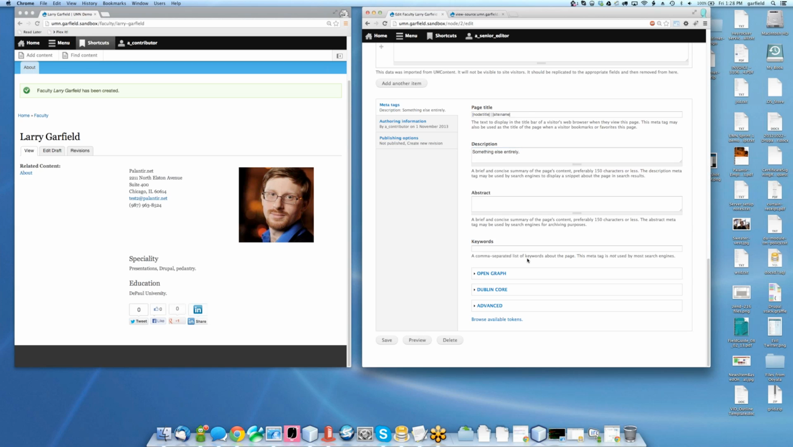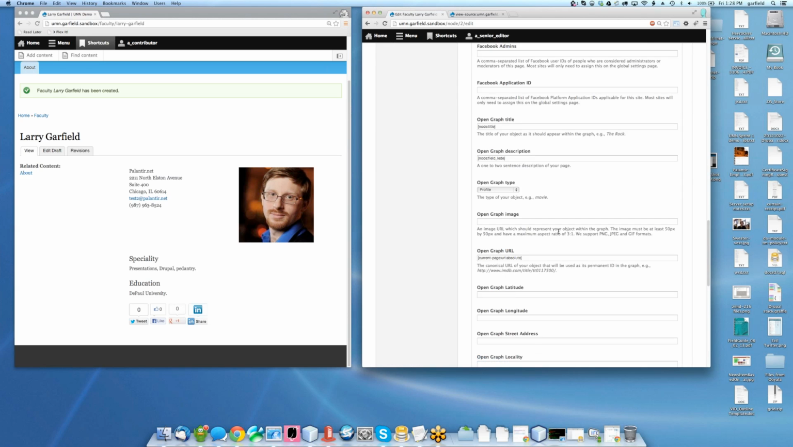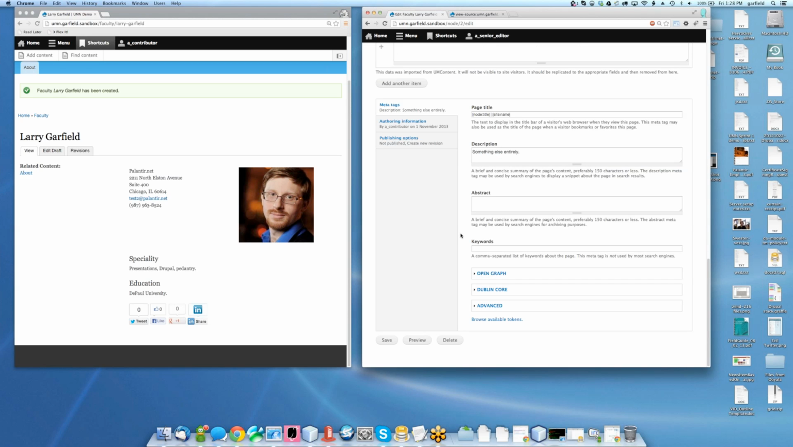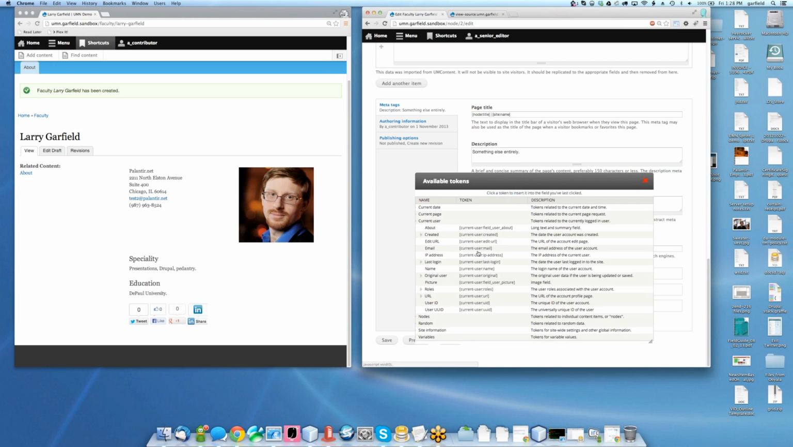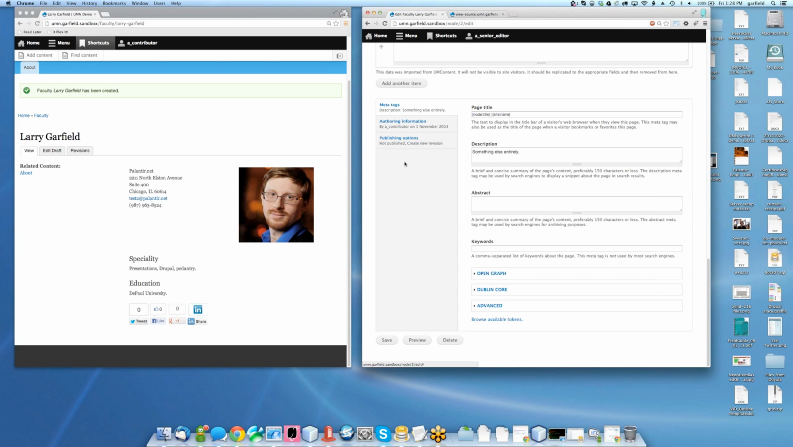If you want to edit any of the Open Graph or Dublin Core information, you can do that in here. My guess is in the 99% case, you won't need to bother. The defaults will be fine. If there are specific cases where you need to do something custom, here's where you can do it. If you want to know what these tokens are you can use, click Browse Available Tokens, and you get this pop-up where you can see all of the various possibilities.